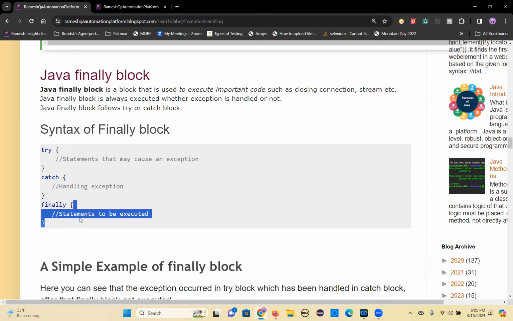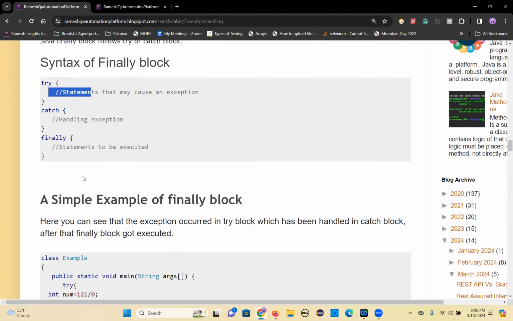But is it mandatory? No, not mandatory. The finally block and catch blocks are not mandatory. Maybe you can write only a try block. But without catch, there is no meaning, right? If you're putting a try block, there must be a catch block to catch if an error occurs. That's what the finally block means.